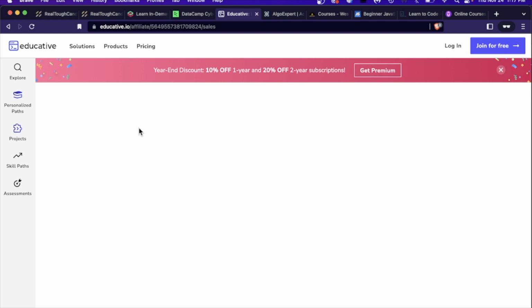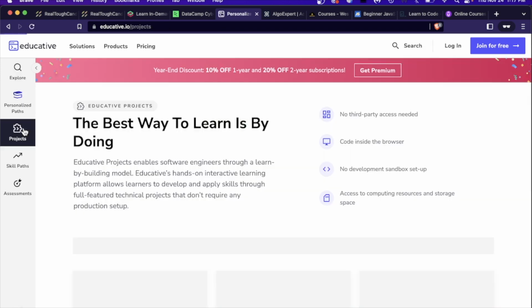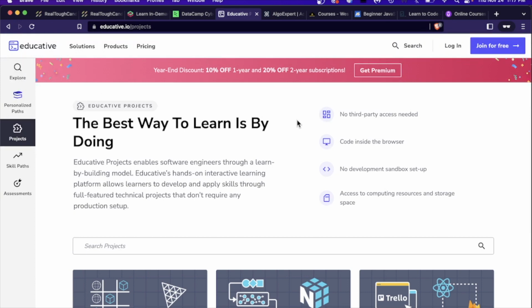Next on the list, Educative. They're doing an end of year sale. So not necessarily Black Friday, but I did want to point it out. 10% off for a 1-year subscription and 20% off for a 2-year subscription. Their coding editors are next level and their courses are really cool. They've expanded the platform recently by adding some more projects and doing the skill paths, throwing in some assessments for you. So 10% off the 1-year and 20% off the 2-year subscription.